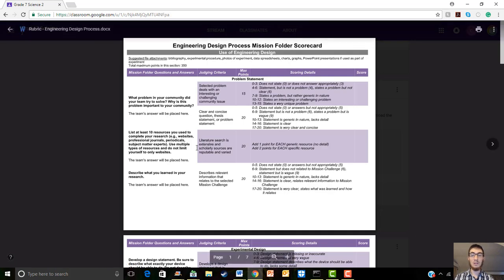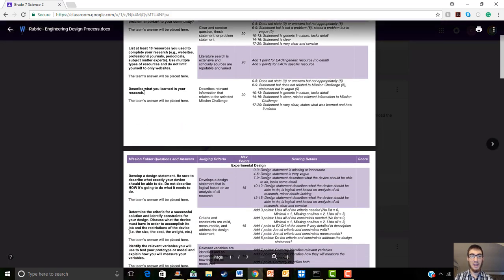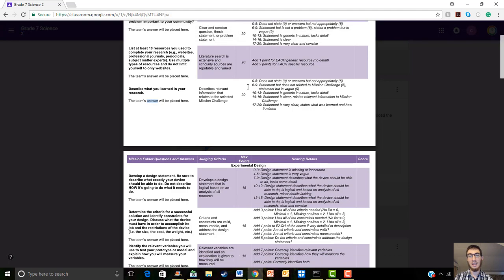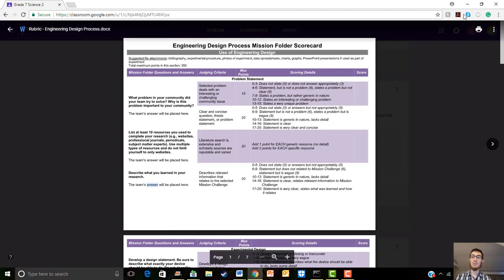Whenever I post a Word document or anything like that onto Google Classroom and you click it, the first thing it's going to do is show you a preview. This is not the actual document itself. This is just a preview for you to see what it looks like. You can go through, but you can't edit it, you can't do anything with it. You can highlight it.